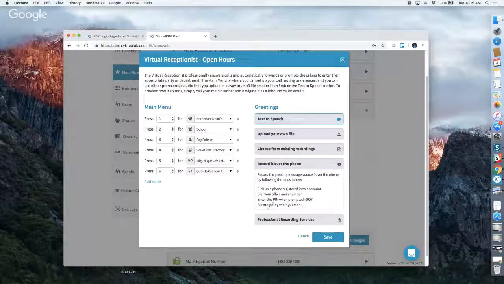Another option is recorded over the phone. If you ever see the term a registered phone, or a phone registered in this account, that means the system is referring to a VoIP phone that is on this account. Not a cell phone, not a landline, but a VoIP phone. So basically this is saying, pick up the VoIP phone, dial your main number, enter the PIN, and then you can record over the phone.